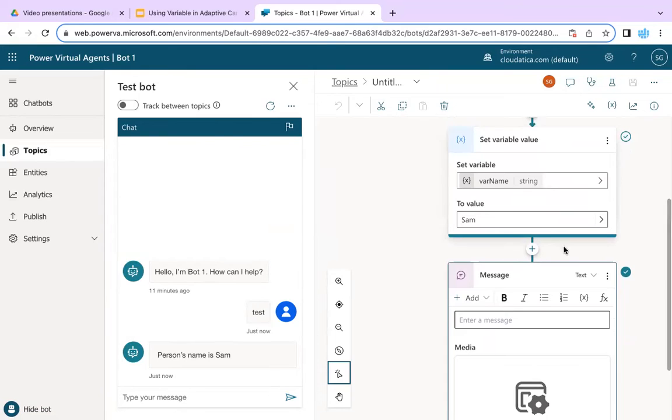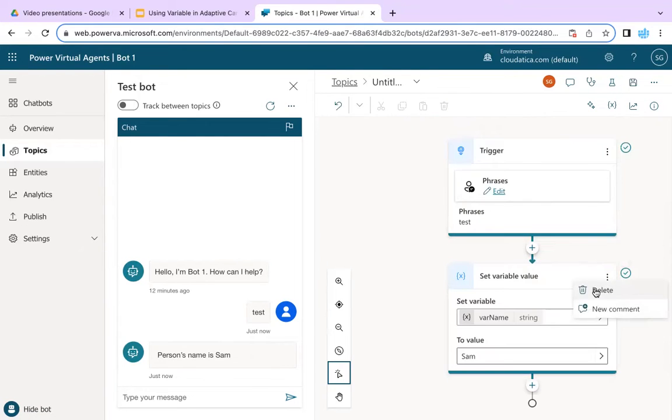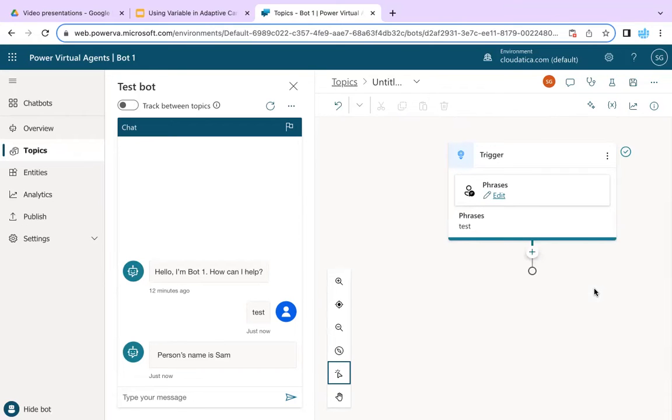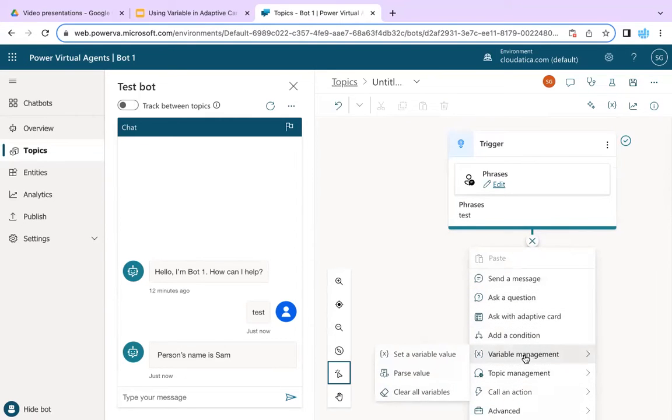So I'll show you how to do it from scratch. Let's get started. I'm just going to destroy everything that I did here so that I can show you how to do it from scratch. Okay, so now I only have a bot which all it takes is the phrase test. And now let me start building things from scratch.